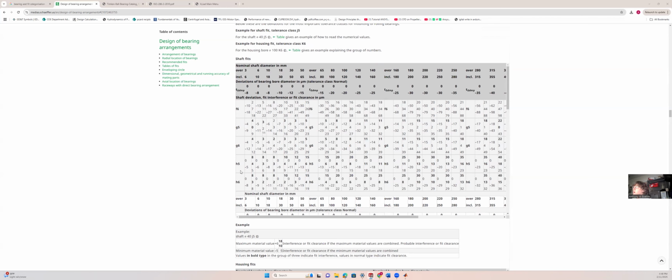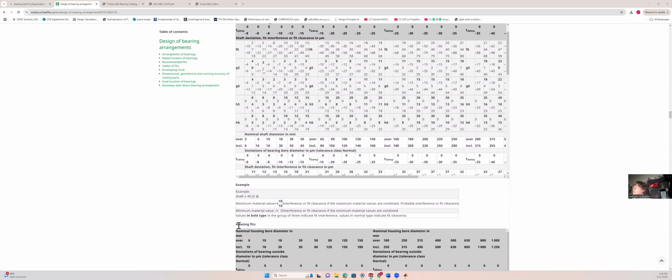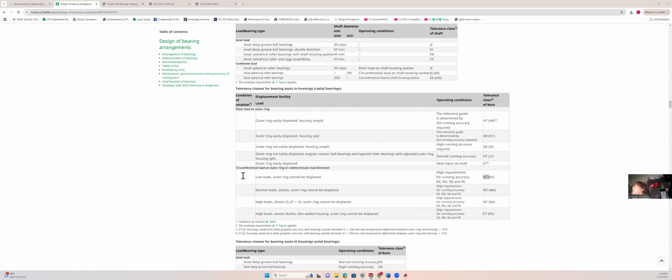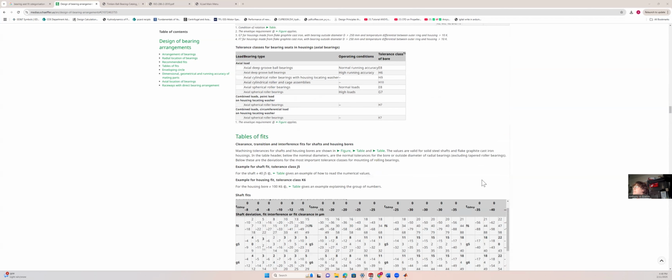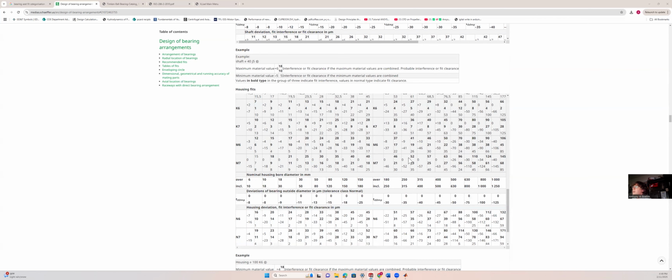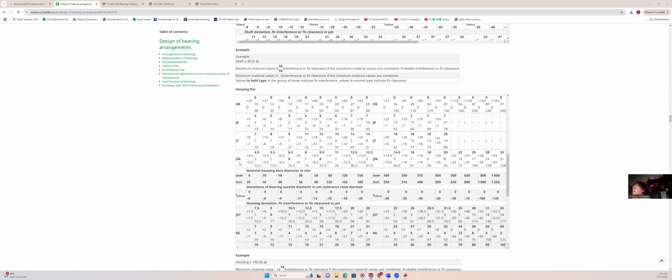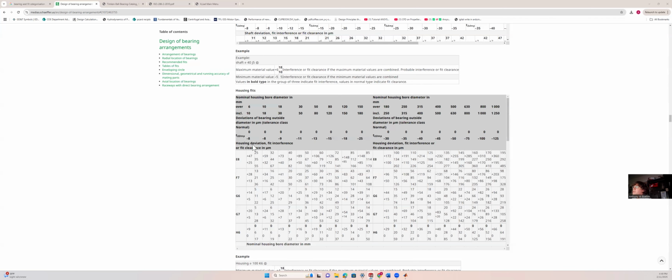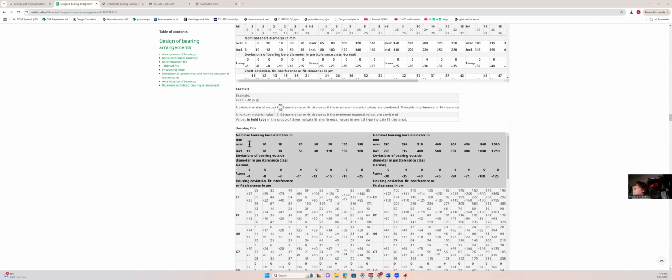Now we'll scroll down and go to housing fits. If we remind ourselves from before, we want K7 for our particular seat. So we'll scroll down to K7 in the housing fits. There it is, and we have a shaft diameter, as you can see. This is for the shaft diameter of 6 to 10, inclusive of 10.